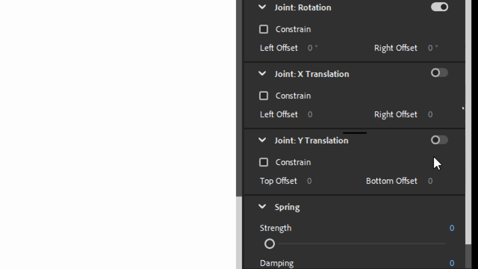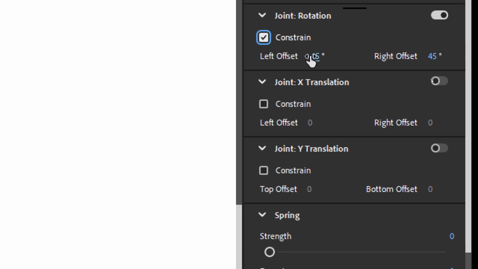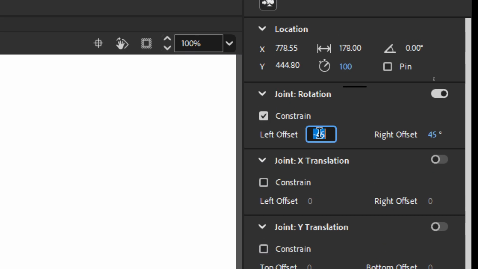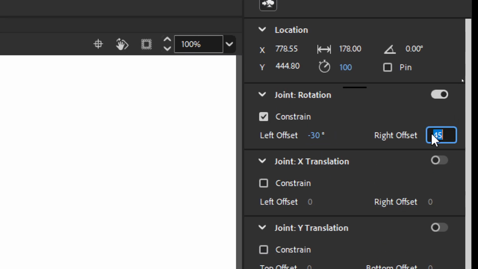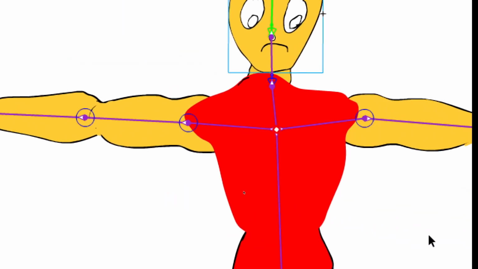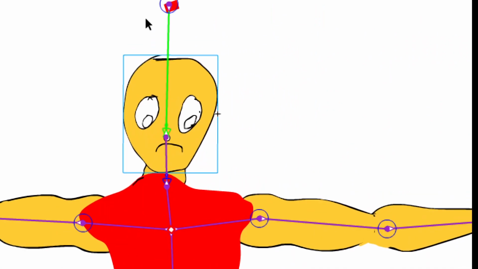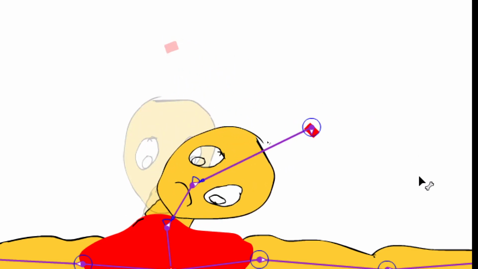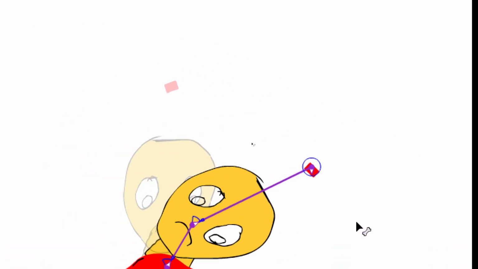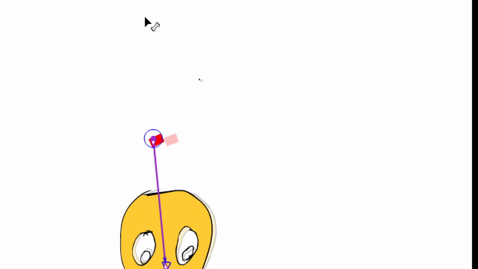I don't need any translation. I do need rotation, and I think same thing on that. I'll do -30 and 30. Okay. Now I'm hitting V on my keyboard. That's just a shortcut to get back to the arrow. Okay. So our head's doing this. That's a little bit more realistic than it was, right?